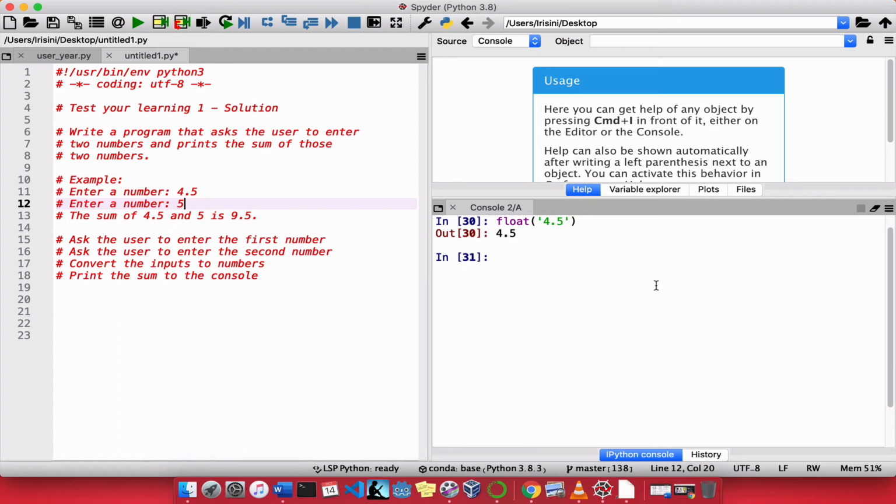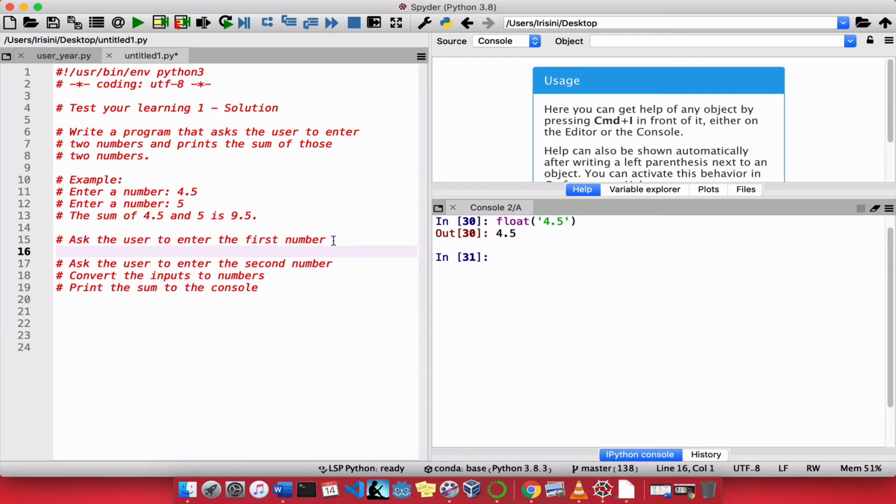Okay, so let's look at the solution, or one possible solution, for Test Your Learning 1. We're supposed to ask the user to enter two numbers, and then find the sum of those two numbers. So let's ask the user to enter the first number.